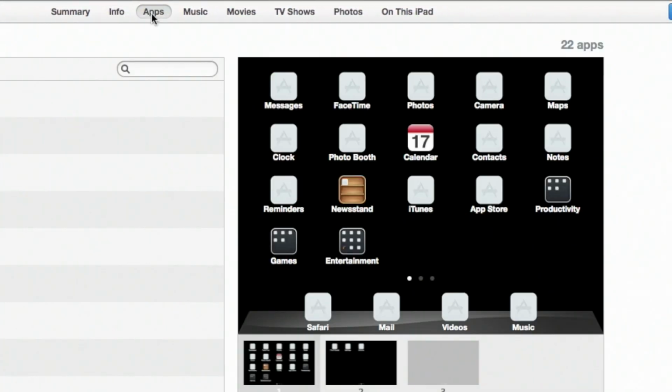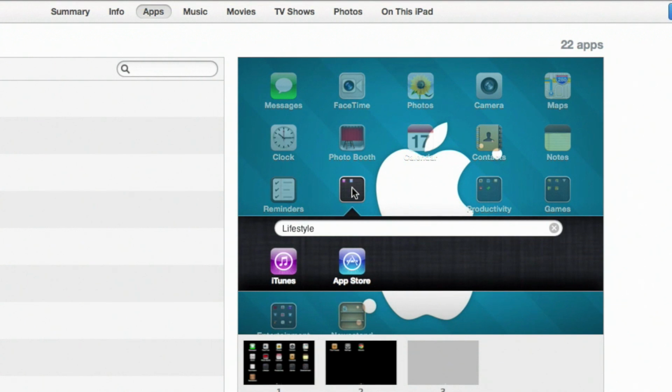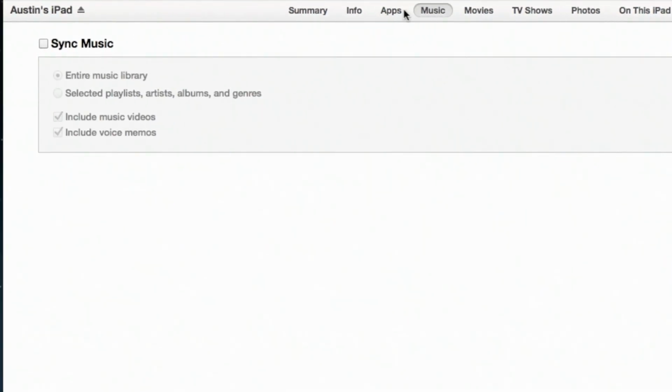One to the right is going to be Applications. This is where you can decide how to organize the apps, possibly place them in folders, or possibly delete the ones you don't use anymore. After that, we have Music. You can decide to just sync your favorite playlist or everything if you don't have that much.